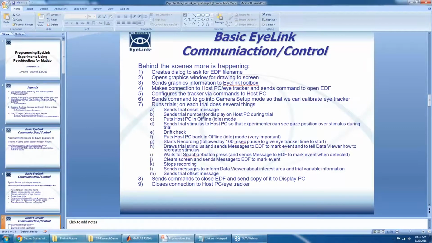That's super important. Then we wait for a spacebar press, and after that happens, clear the screen and send a message, stop recording, send some special messages that give interest area and trial variable information to the EDF for Data Viewer, then send a trial offset message that just marks the ending of the trial. And then after all the trials are done, we send some commands to close the EDF and then send a copy of it to the display PC and then close the connection between the two computers.